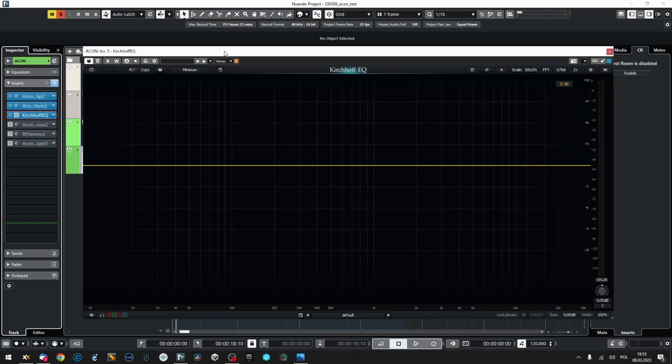So yes, there is a point for RX here, because it handled the hum actually a bit better than Acon. So I would say there's a small advantage towards RX, and to make it fully happen in Acon, I'm gonna use an additional instance of Kirchhoff.